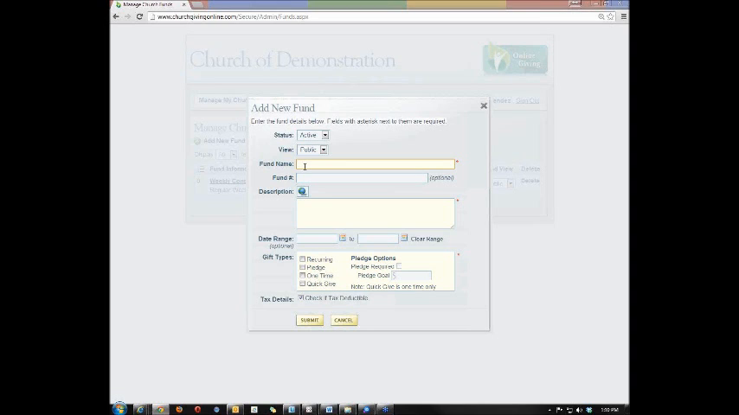Just below that, you'll have the fund number, which we list as optional. But depending on your program, you will need to make sure that fund number is in there. For example, with PDS, your fund name will actually be your activity name, and your fund number will be your fund number, but you'll be able to have multiple funds with the same fund number.